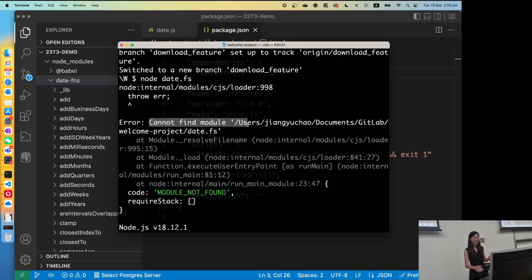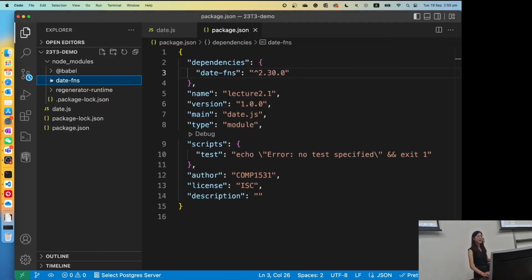So the question is, I npm installed, for example, the date function in this demo project. Can I use this date function in my other projects on my same laptop? The answer is no. It only lives within this project. It's different from C, right? Yeah. So I have to install it again and again. Yes, unfortunately.